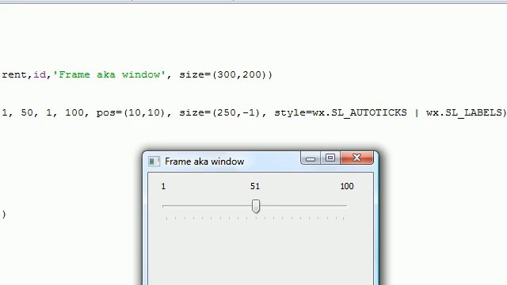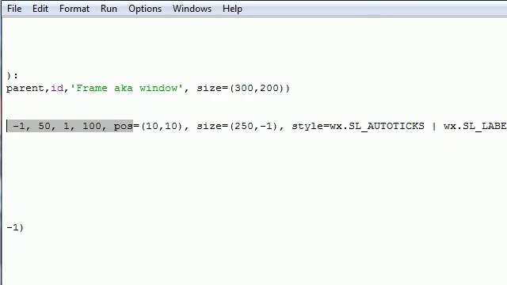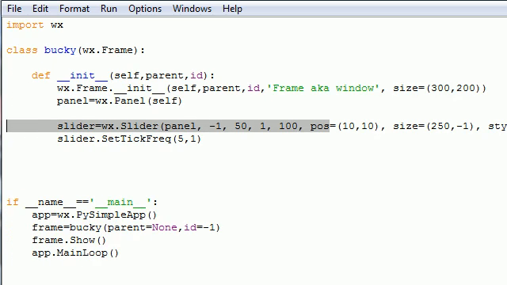So again, here's your code right here. Do exactly as I do and play around with those styles a little bit depending on how you want your slider to appear.